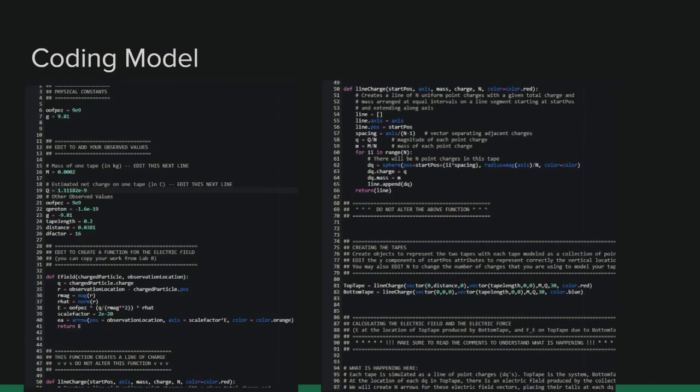To better model how a line charge works, I created a coding model that starts with initial values like the electric constant, gravitational constant, mass, and the Q from the previous lab. I use the same function of E field from the last lab to calculate the electric field for a specific point charge or charged particle. I also use variables found from the previous lab. I use a function for a line charge, which creates an object for n uniform point charges, and use that to create a top tape and a bottom tape object.